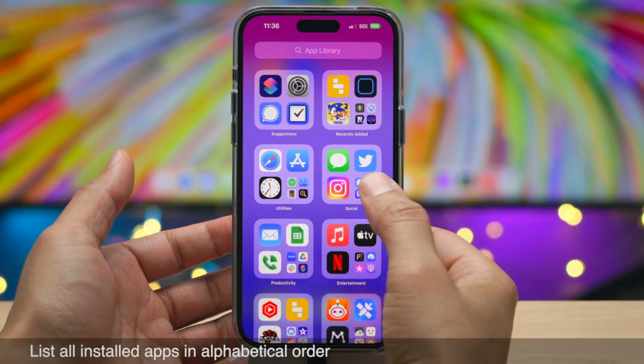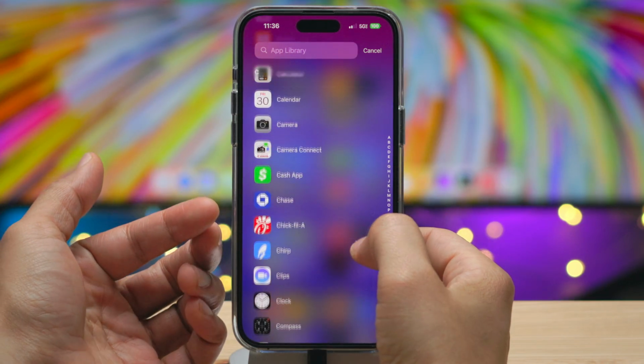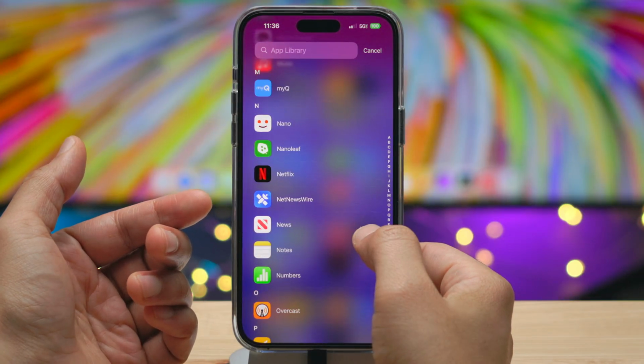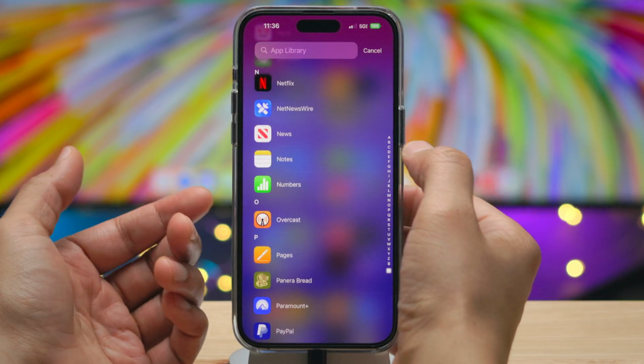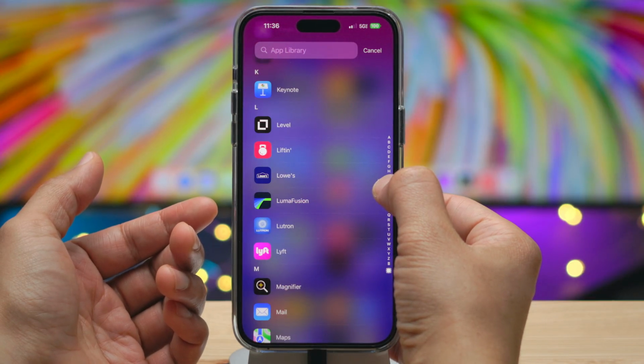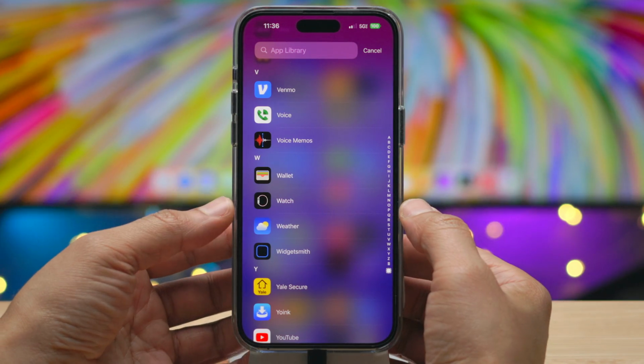Now the App Library is also a great way to list all apps installed on your phone in alphabetical order. You swipe down and then you can scroll through the list of all the apps in alphabetical order from A to Z. And you can use this little quick scroll shortcut to jump to a specific letter. So if I want to launch the Watch app, I just scroll to W, just like that.